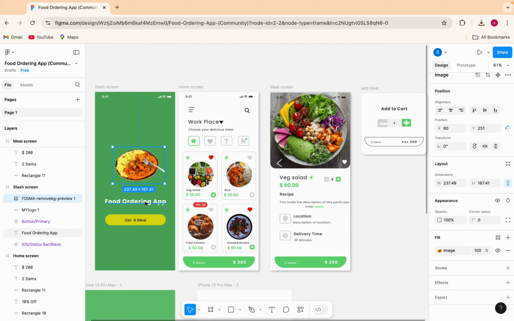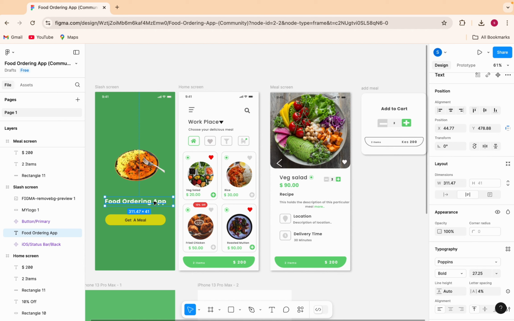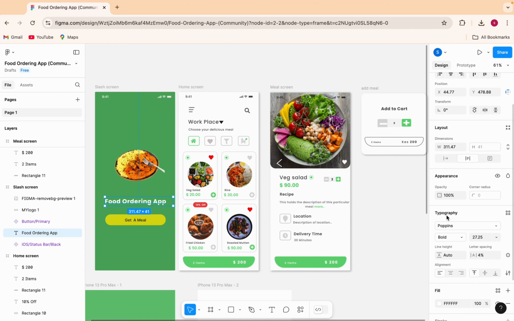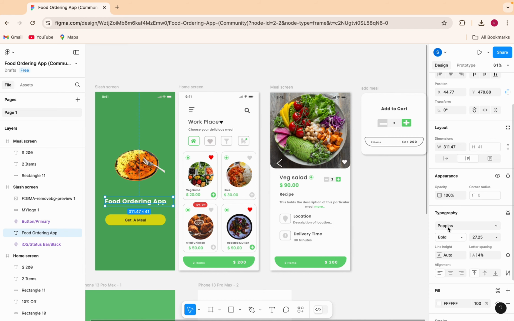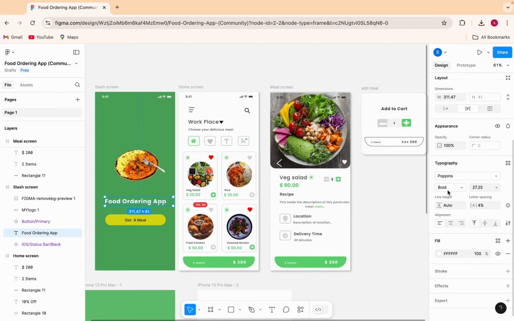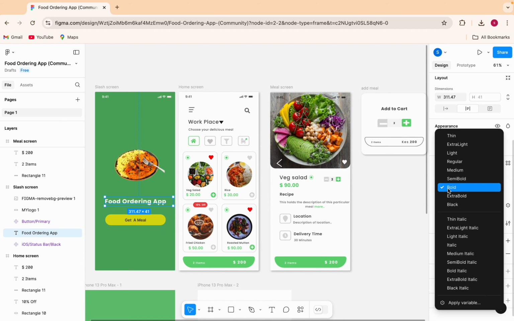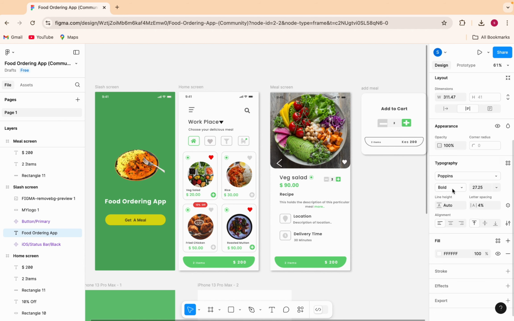Now here you can see a food ordering app. When I tap on this food ordering app text, it will show me that the font style used is Poppins. Here you can simply change the font style according to your need. But if the designer has made something, you just need to see that this is the font style that has been used by the designer. Here you can see bold. This is the font weight that has been used, which is bold. Here you can also change it.